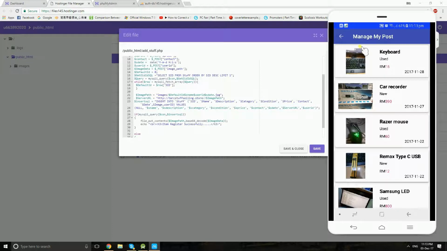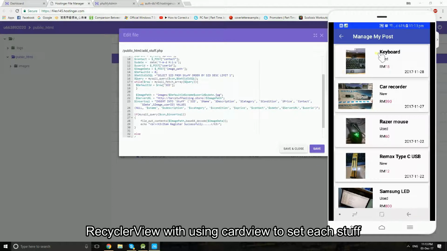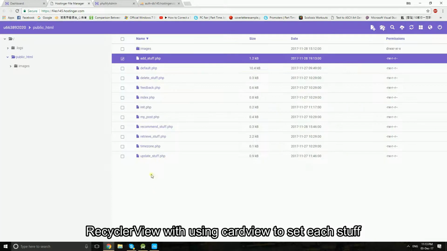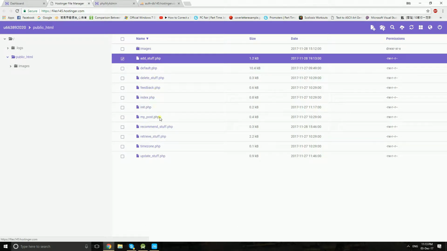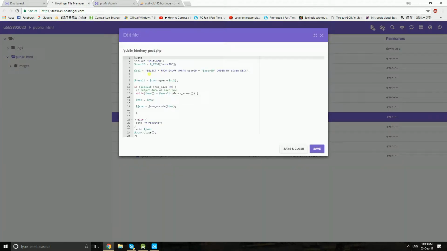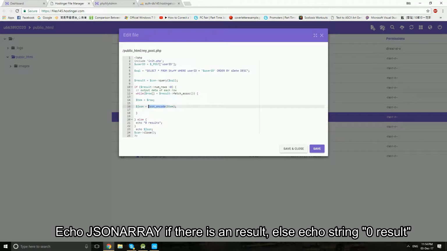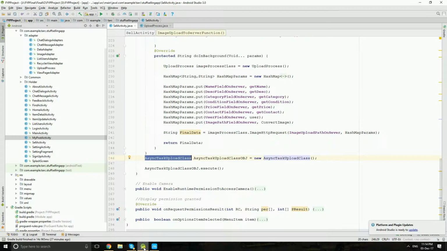My post shows the RecyclerView, where the items are set by the card view, and the PHP file for my post. The query is select all from stuff by the user ID. Then all the results will be put into this JSON array, and the array is encoded in this way. Yeah, if there are zero results, we will echo 0 results back, it's not the array. So let's see the Android Studio.